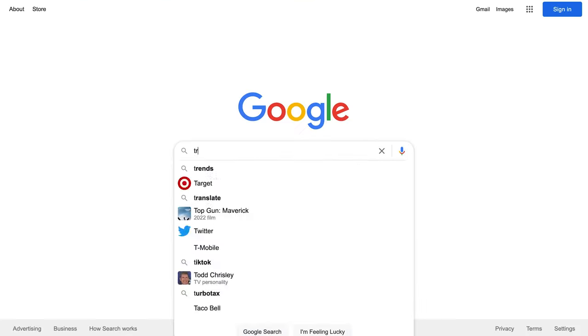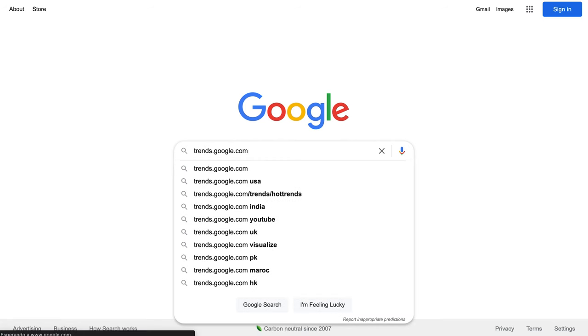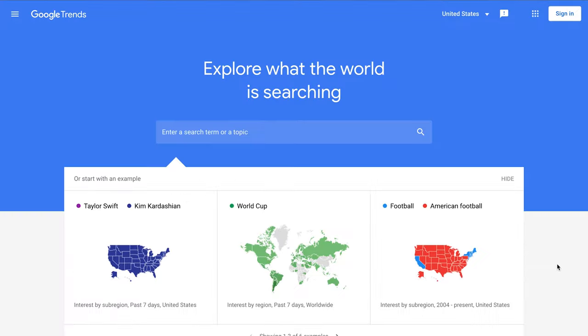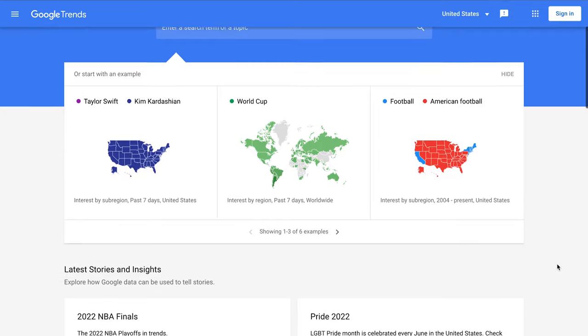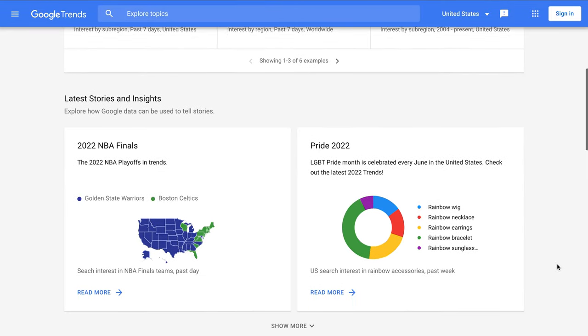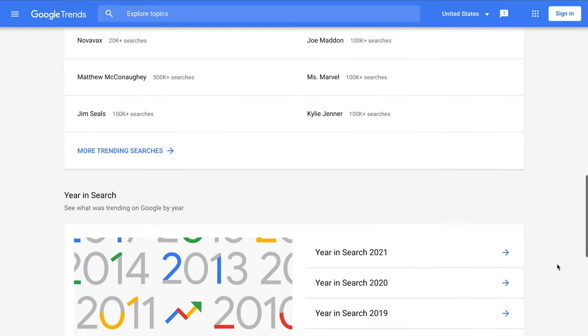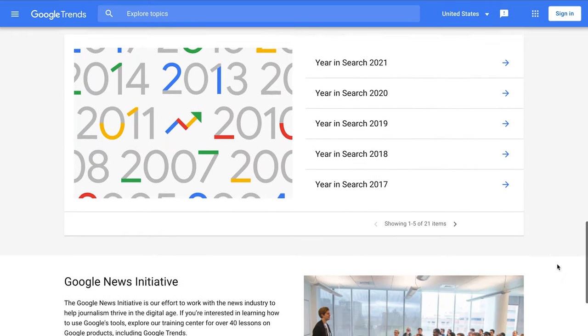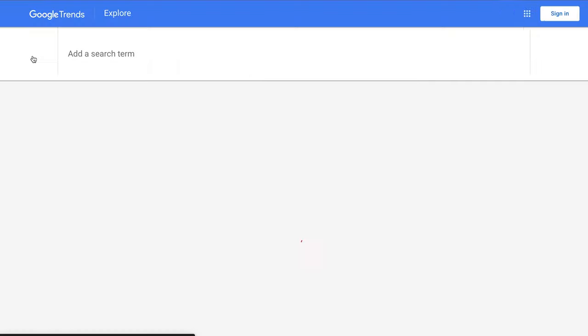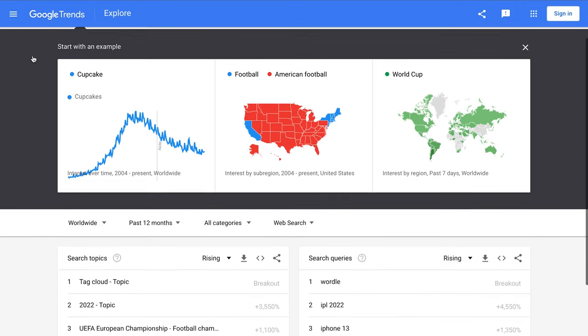If you go straight to trends.google.com, you'll find its homepage. Using the main search box, you can write a keyword or a topic to discover what users around the world are searching for. Under the search bar, you'll also find some examples of popular comparisons between keywords. If you scroll down a bit, you'll see daily search trends, information about the year in search, news stories, and more.